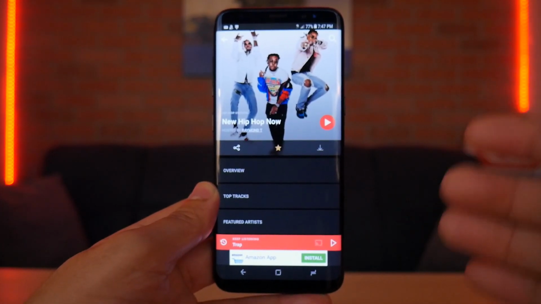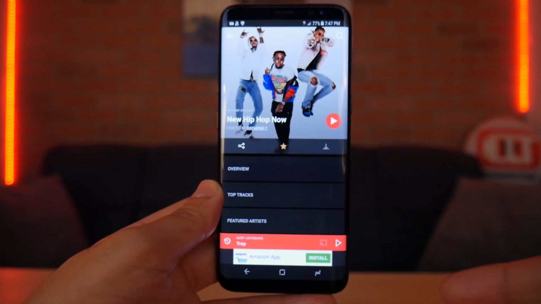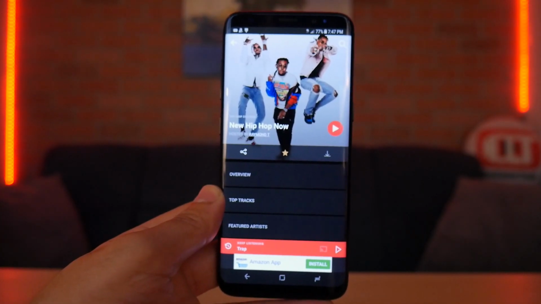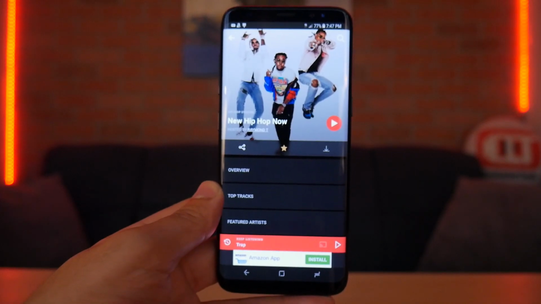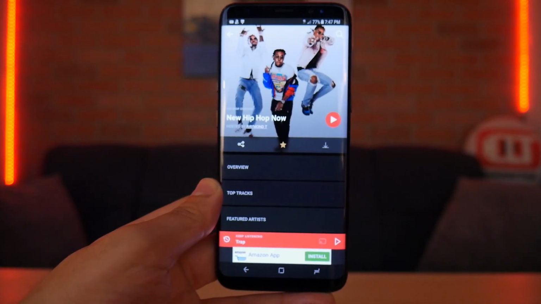Slacker Radio has been my longest choice of radio app. I highly recommend this since it's free. It does have ads, but not very often like annoying Pandora did. I don't even like Pandora. I never liked it. It sucks to me.